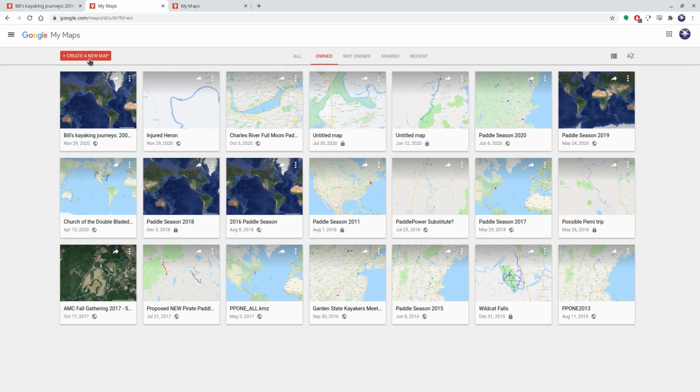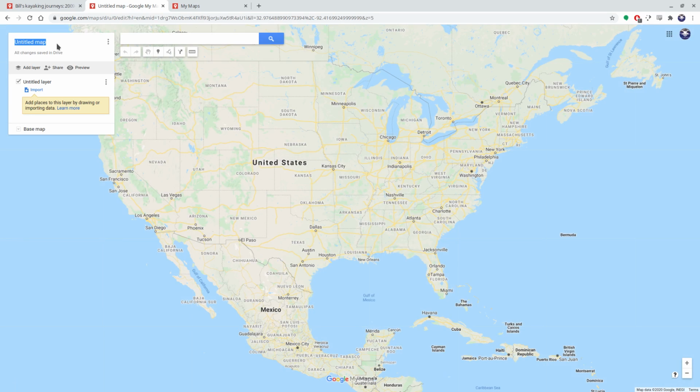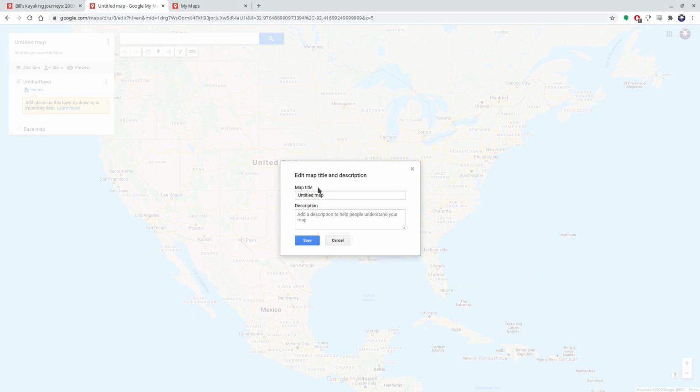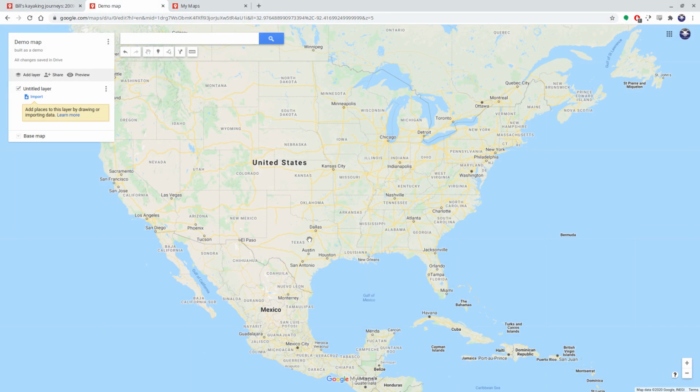So what we'll do is we're going to make a new map, and I'm going to just say, okay, it's untitled. This is my demo collection. Oh, it's going to be a demo map. Built as a demo. All right. Now we've got an untitled layer here.